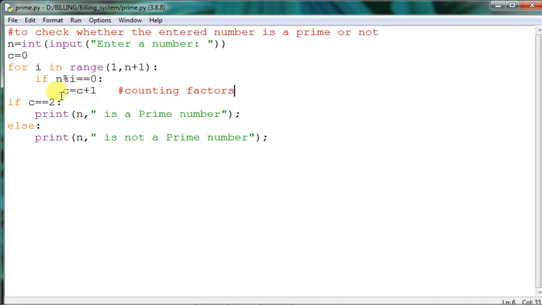Okay, and in this process if c equals 2, then it is a prime number, other than that it is not a prime number if it is more than 2. So that is the logic for the prime number. So this is the way to do the prime number by using a for loop.